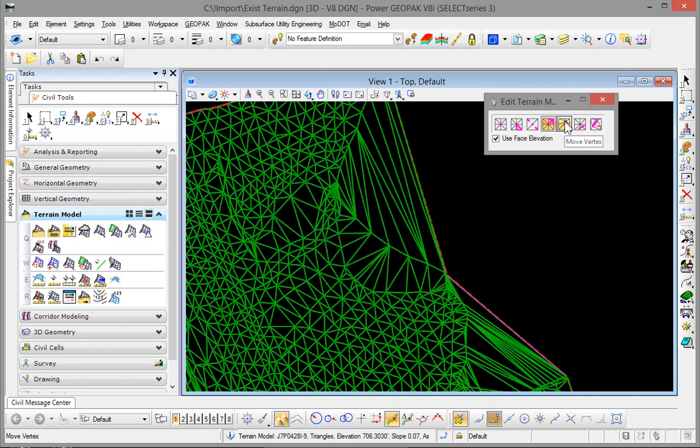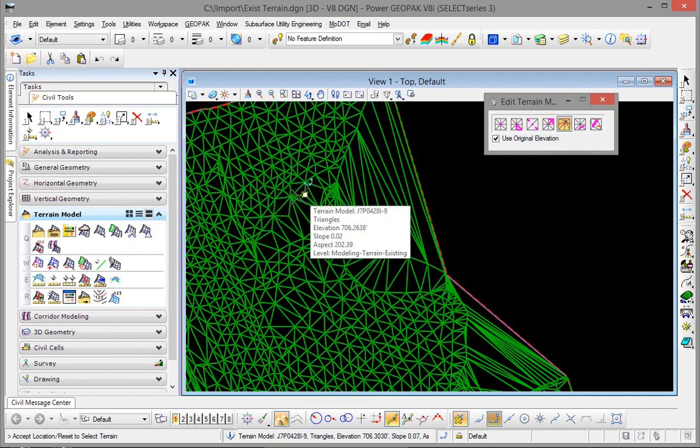So the next one I want to take a look at is the ability to move a vertex. And again, we just select the vertex, and as we move it, you'll see that update, and then the ones we just placed earlier then updated triangles as well.